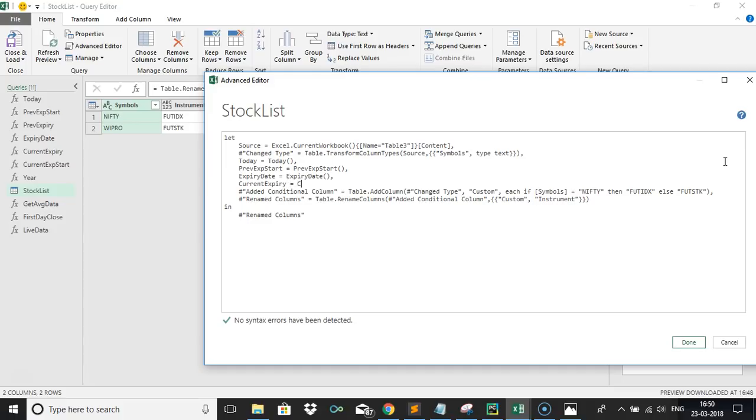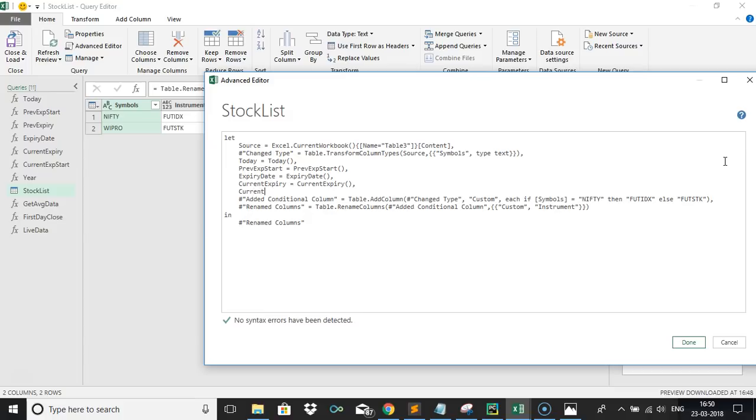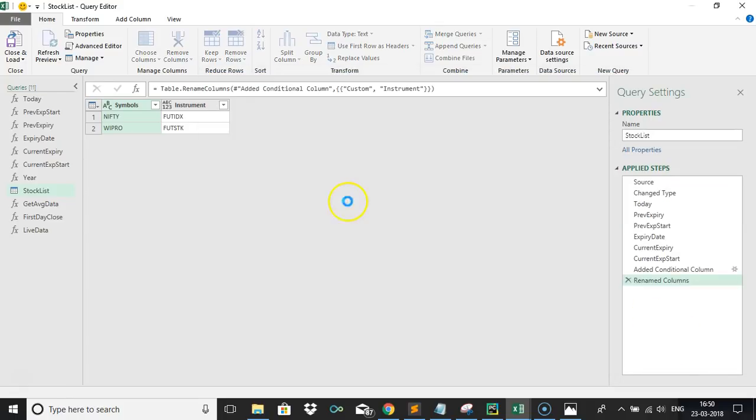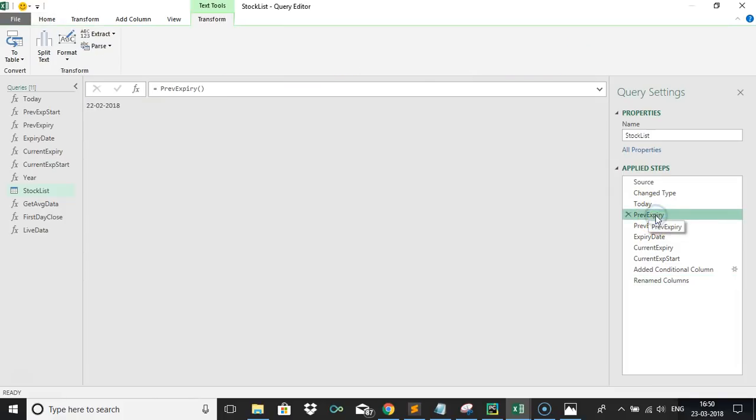current expiry equal to current expiry function, and then current start equal to current start. Okay, ensure that you are giving the functions. Anyway, here we are not using it, so I'm not giving that. And one more we missed: previous expiry start we gave, previous expiry we have to give. Okay, just click done. You will have everything here. So if you click on everything, you will get the data, everything.